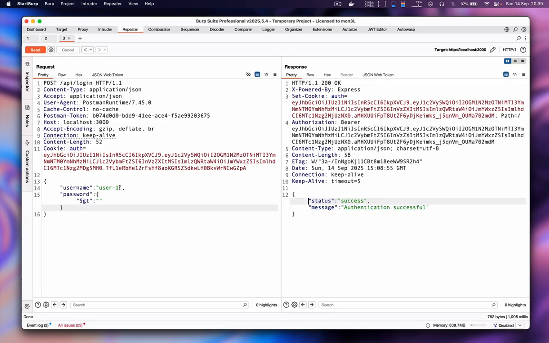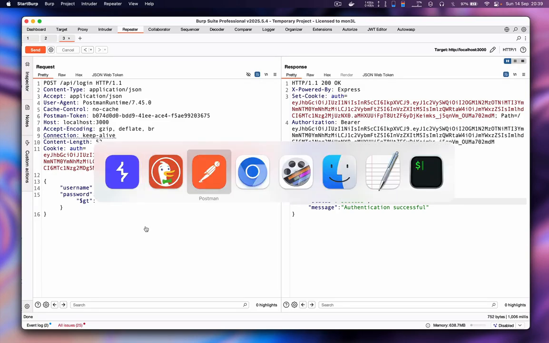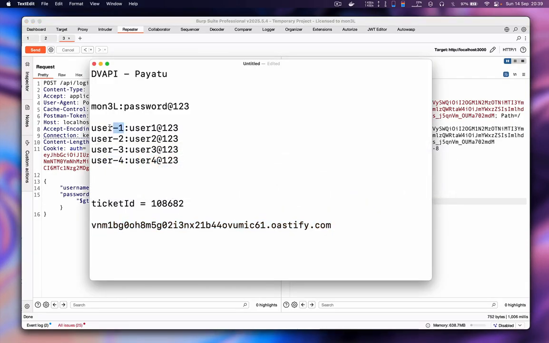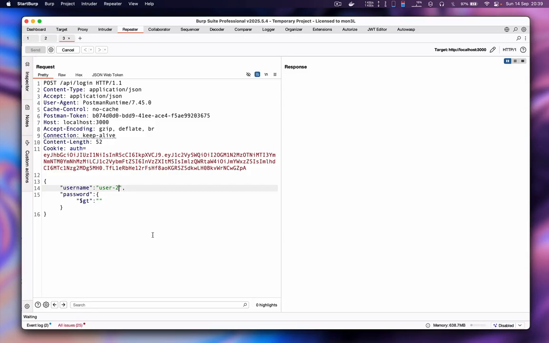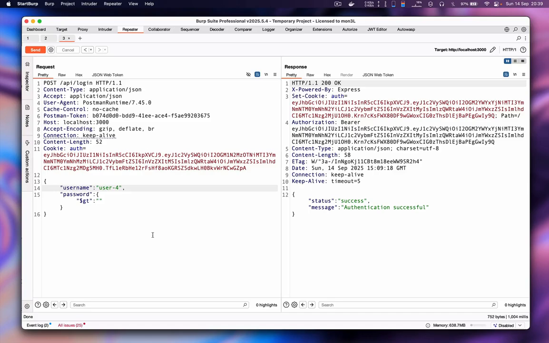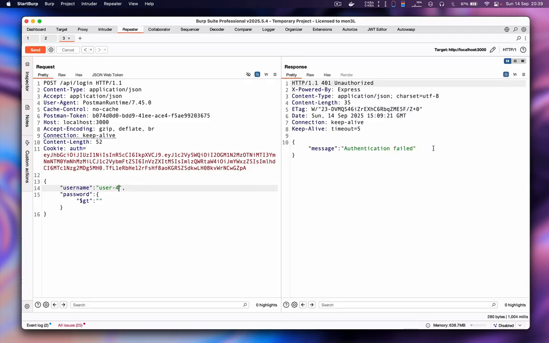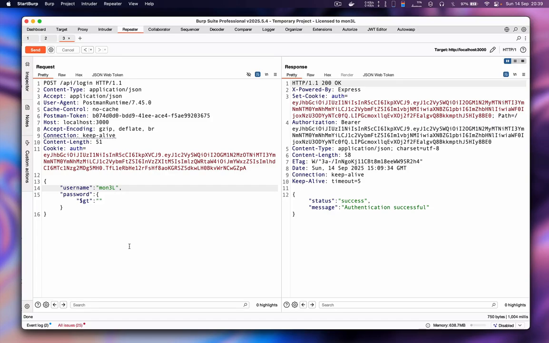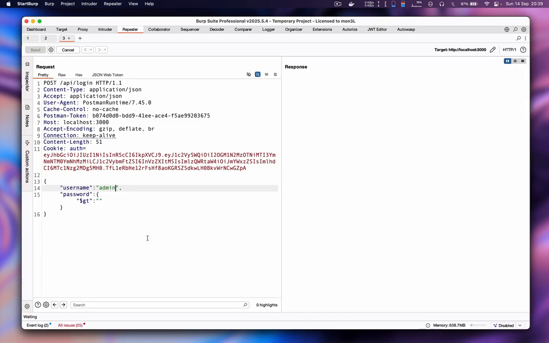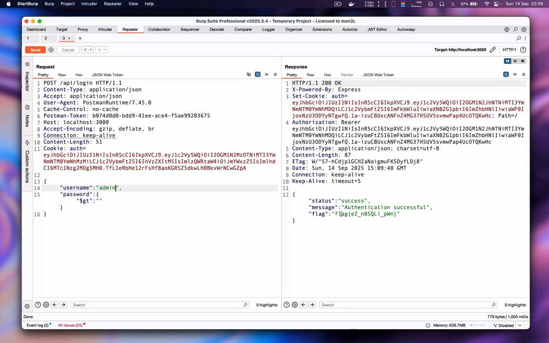What if I try to log in with a different user? I have created a lot of different users over here in the past. So user 1, user 2, user 3 and user 4. Let's say for user 2, same. User 3, same. User 4, it should be the same. No, authentication failed, because in one of the previous challenges I had deleted user number 4. What about the one with my own alias? Authentication successful. What about admin? And okay, here we got the flag.